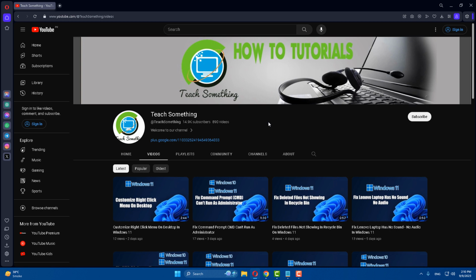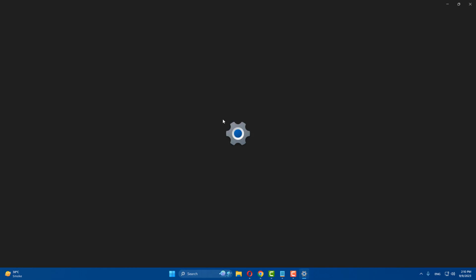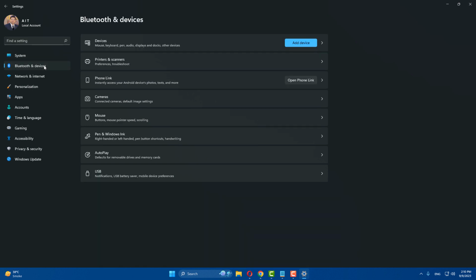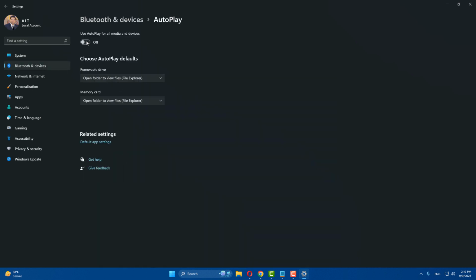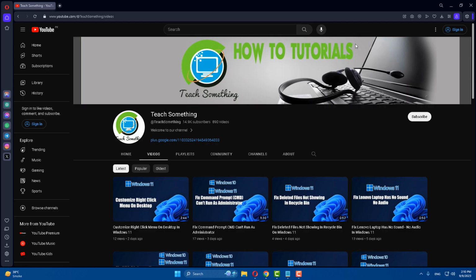The next method is that go to the Settings of your Windows, go to Bluetooth and devices, go to Autoplay, turn it off and turn it on again, and select Ask me every time, and make sure that the memory card is also set to Ask me every time. So select it and close it. After that, I hope your problem is fixed. But if the problem still persists, then you can try the next method.